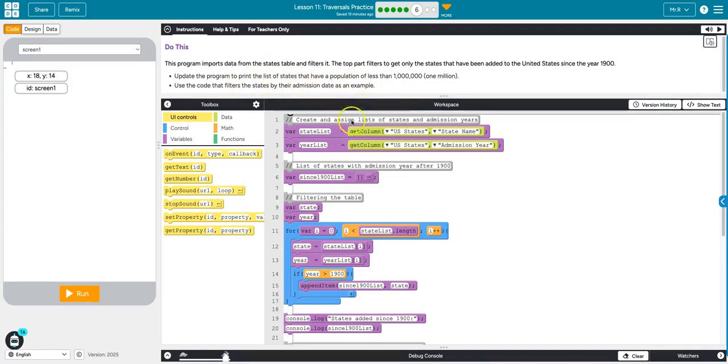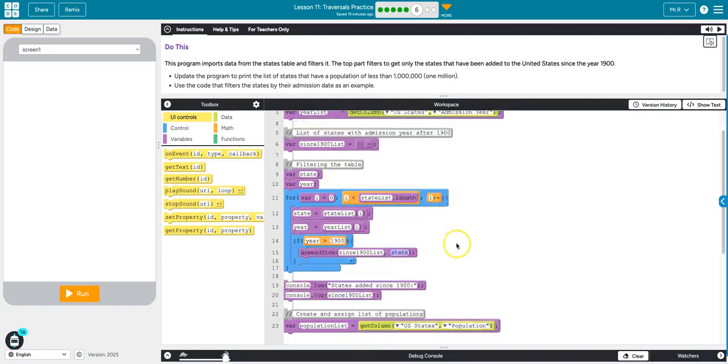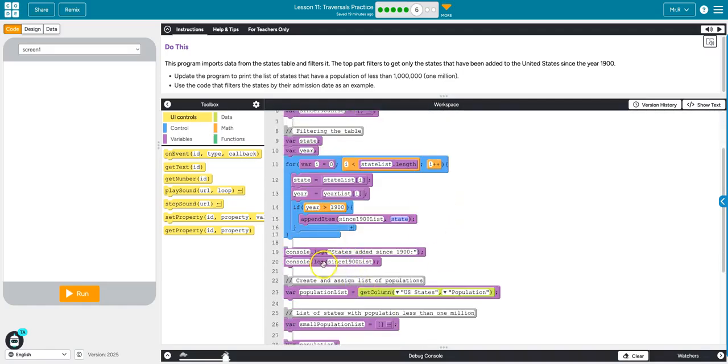So what we have now is 2 lists. One is the states list, one is the years list. Right, and then we have a list of states with admission year after 1900, which is an empty list because they're going to basically loop through this list, check the state, check the year, and if the year is greater than 1900, they are going to append that state that it just found to this states list. And then they're console logging that out.